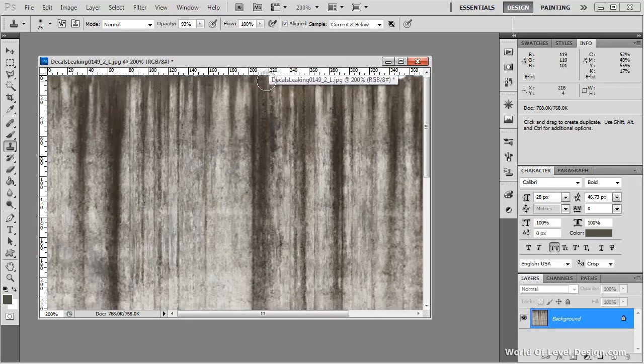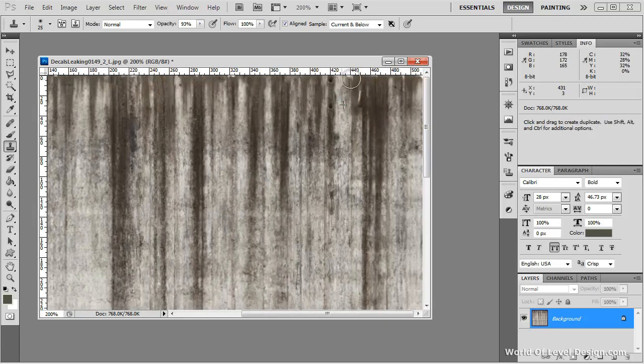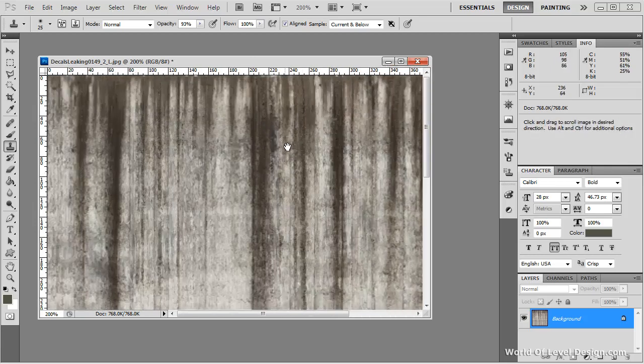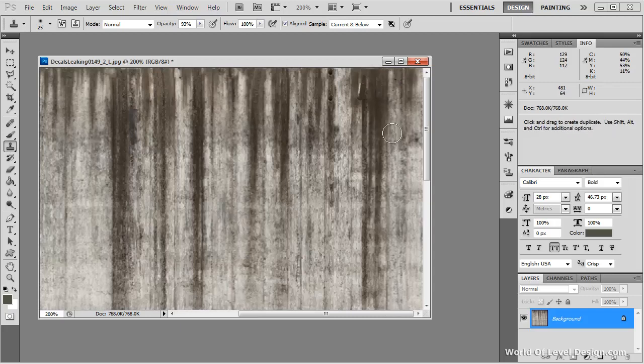Press S on the keyboard. This switches over to the clone tool, and then I'm pressing Alt to sample a color from the texture, and then left clicking to clone an area from the sampled section.